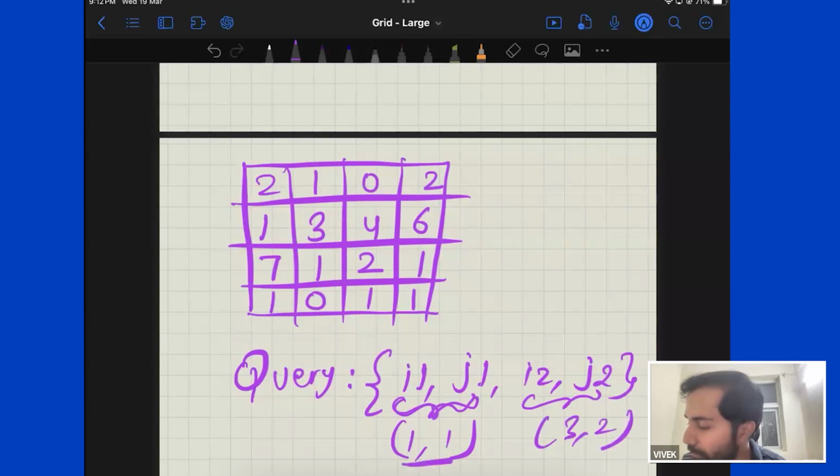Right? So 1 comma 1, which cell is 1 comma 1? I can clearly see this particular cell is 1 comma 1, right? And which is 3 comma 2? So 0, 1, 2, 3, 3 comma 0, 3 comma 1, 3 comma 2. This is 3 comma 2. So what I am supposed to do is return the sum of this particular submatrix.